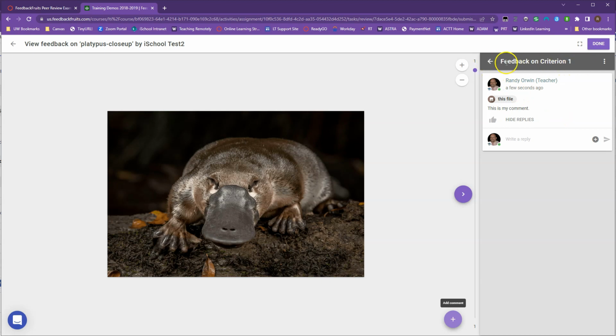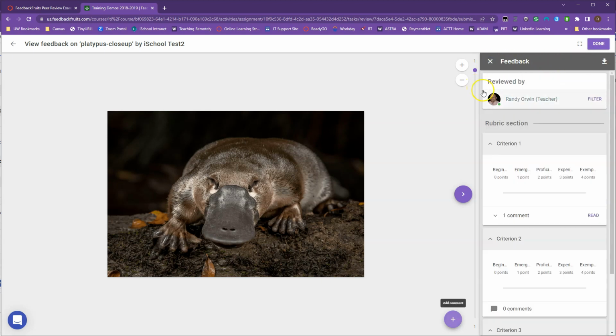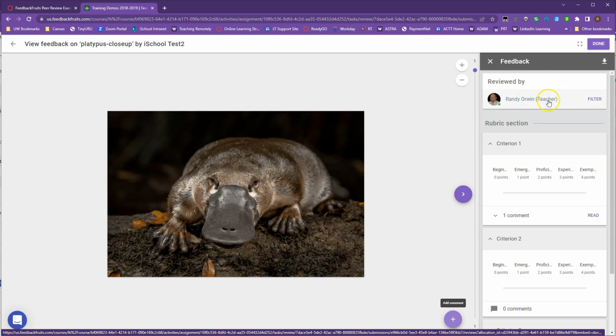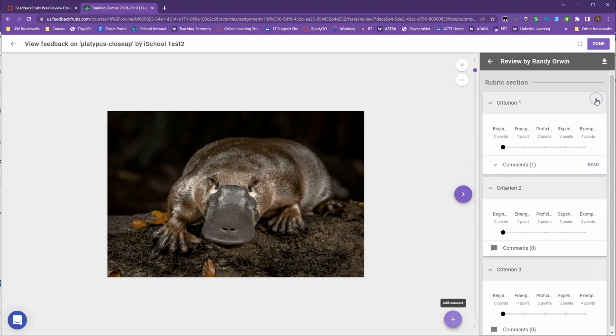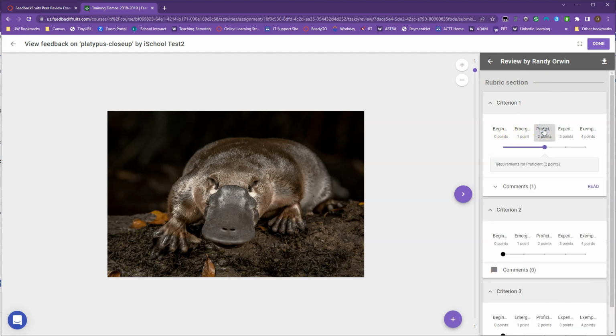So I'm going to click on this back button, and this takes me to a section that says "reviewed by" at the top. I can now click on my name here and filter based on that. Now it tells me at the top, review by Randy Orwin. And now when I go in, the rubrics work. I can click on a rubric and you can see that the purple line now shows up.